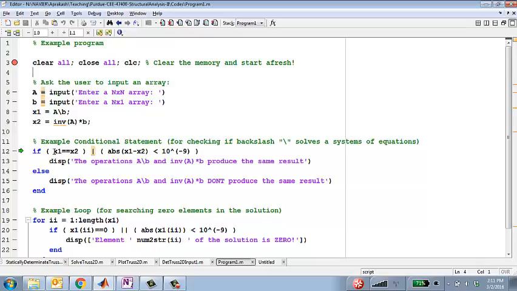So the way we check conditions in MATLAB is as follows. I'm saying if x1 double equal to, so this is again a common mistake, where if you want to check two variables, you don't use a single equal to sign, you use a double equal to sign. If x1 == x2, then I want to say that a backslash b is the same as a inverse b.